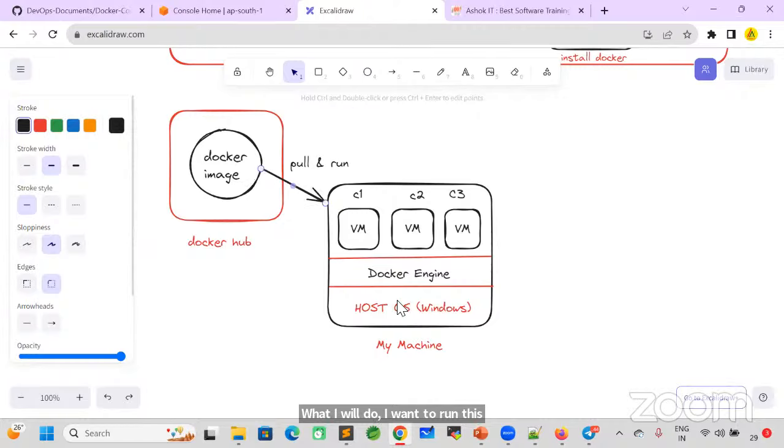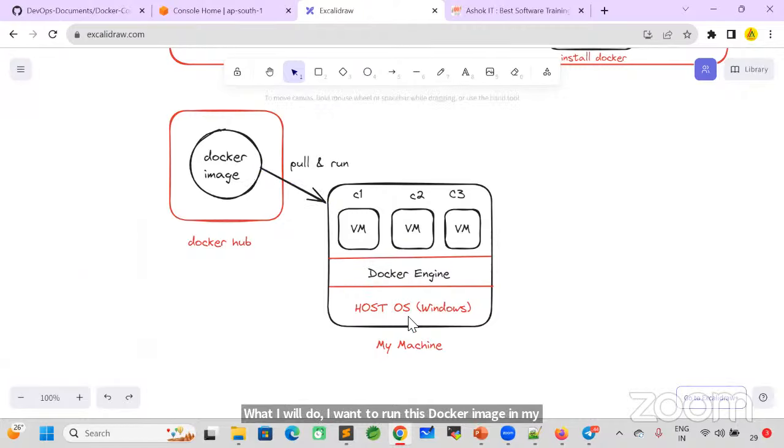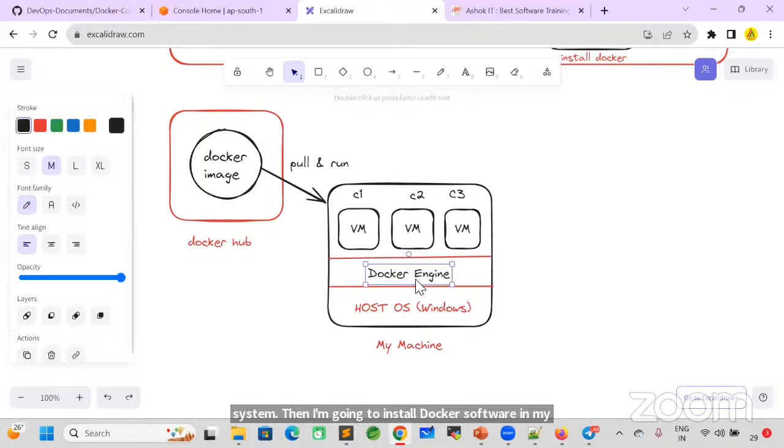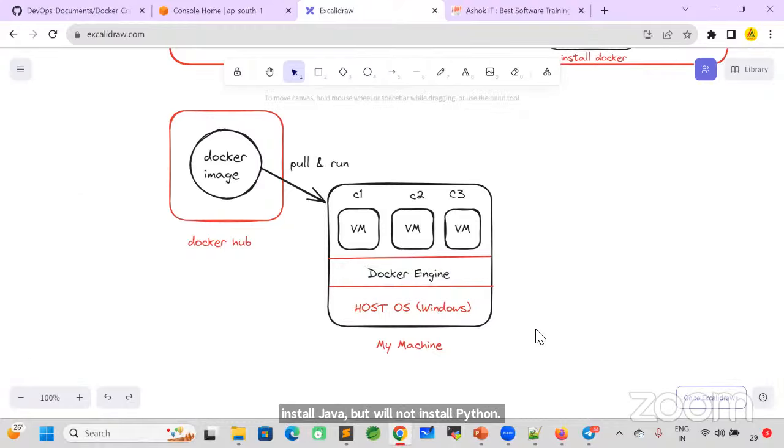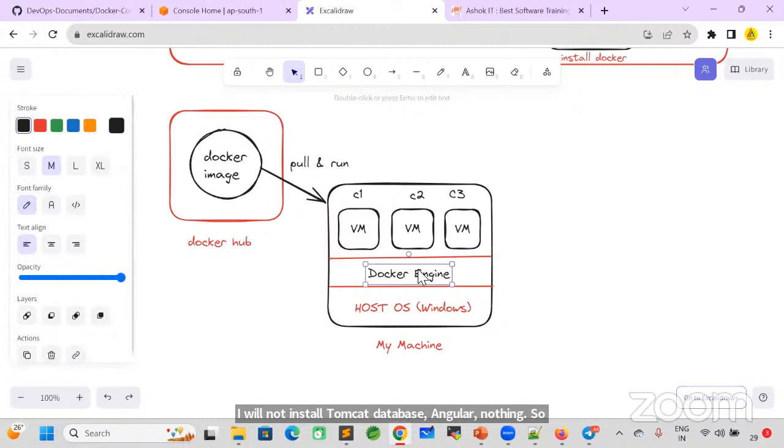What I will do, I want to run this Docker image in my system. Then I'm going to install the Docker software in my system. Only Docker I will install. That's it. I will not install Java. I will not install Python. I will not install Tomcat, database, Angular, nothing. So my machine is just a machine with only an operating system. In this machine, I will install the Docker software.